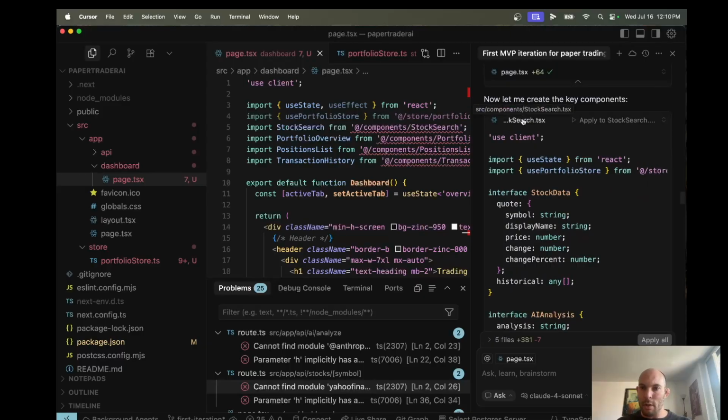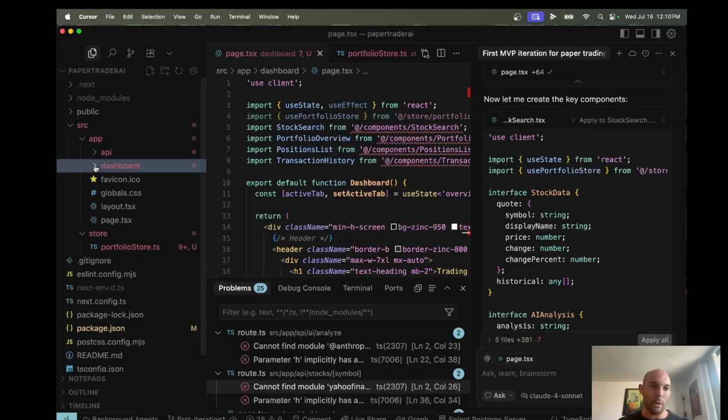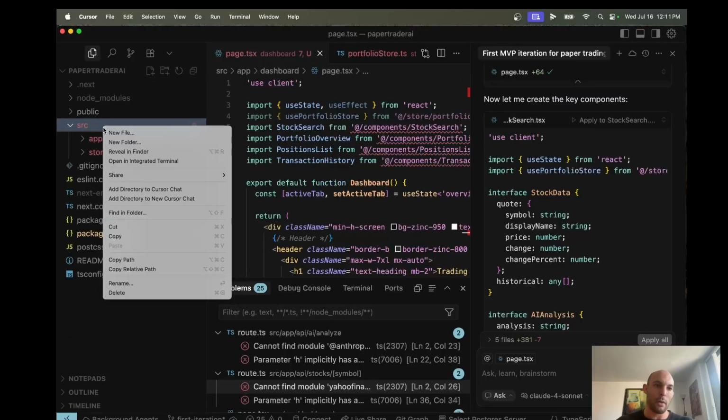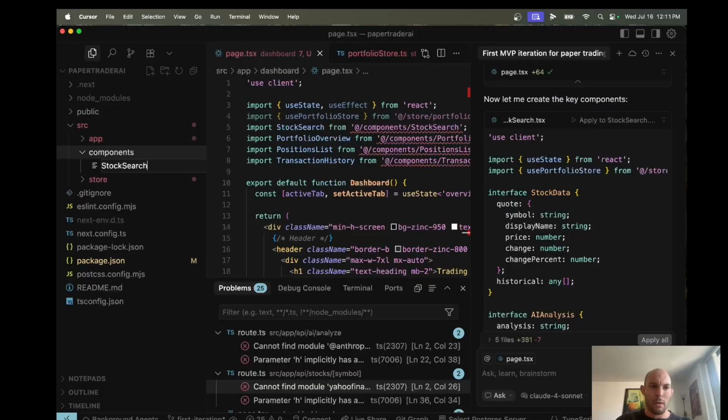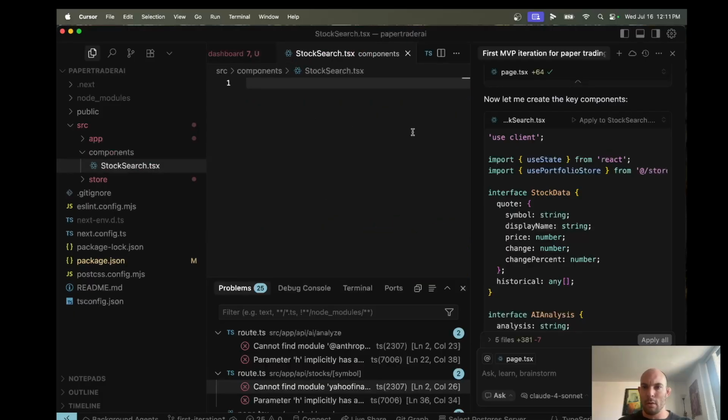Now we can do these other components that are here. So now we have source components. So we need to create a components folder. Source should be source app components. Okay, source, just source components. Okay, easy. Components. And then it was source components stock search.tsx, stock search.tsx. Okay, cool.